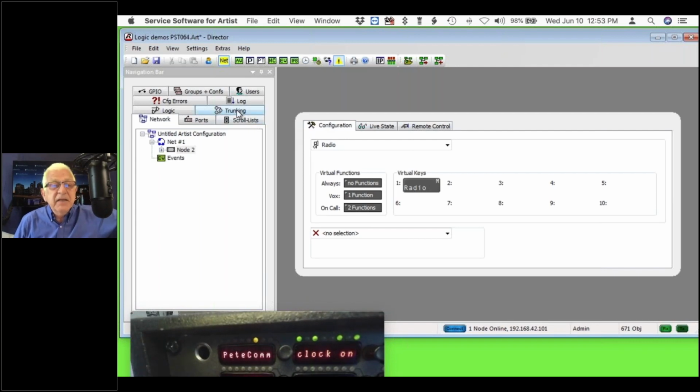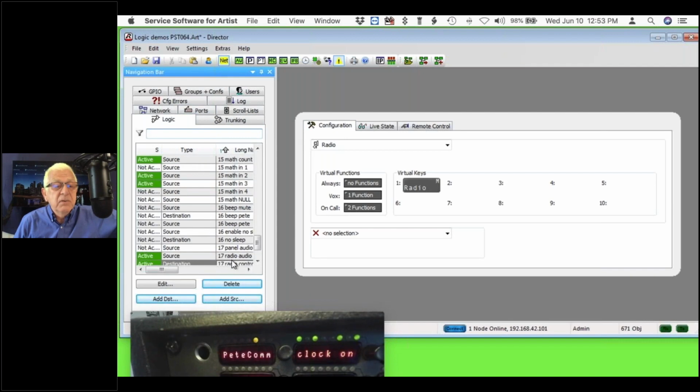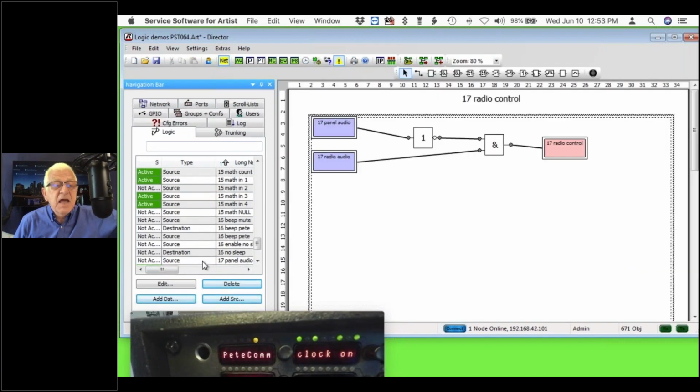in that logic, what Radwan figured out how to do in this logic, panel audio and radio audio are those 2 ports of the 4-wire input. So here's the radio audio coming in. I'm going to turn the radio audio off.